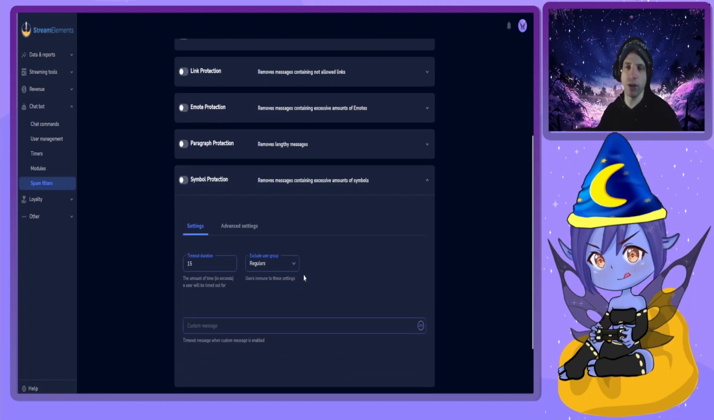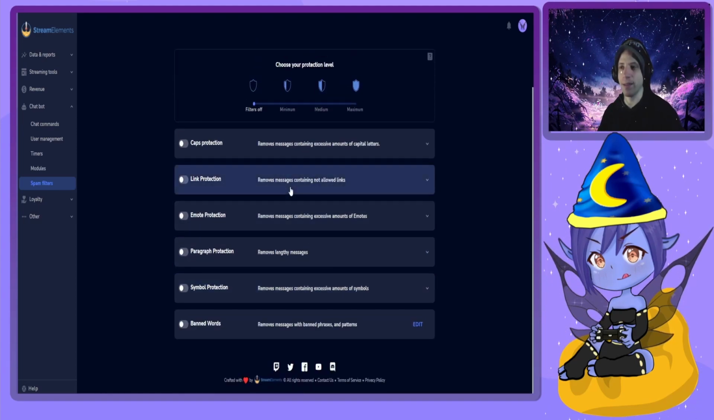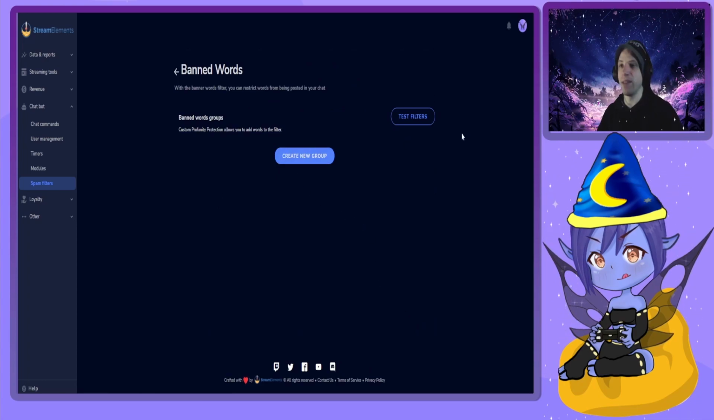Symbols, if you don't want your chat to use symbols like $, percentage, at. If they use a lot of those in one specific sentence, they'd be timed out. And then you can even set banned words here as well. So you'd go to edit, and then you add new banned words that you don't want to see in your chat.